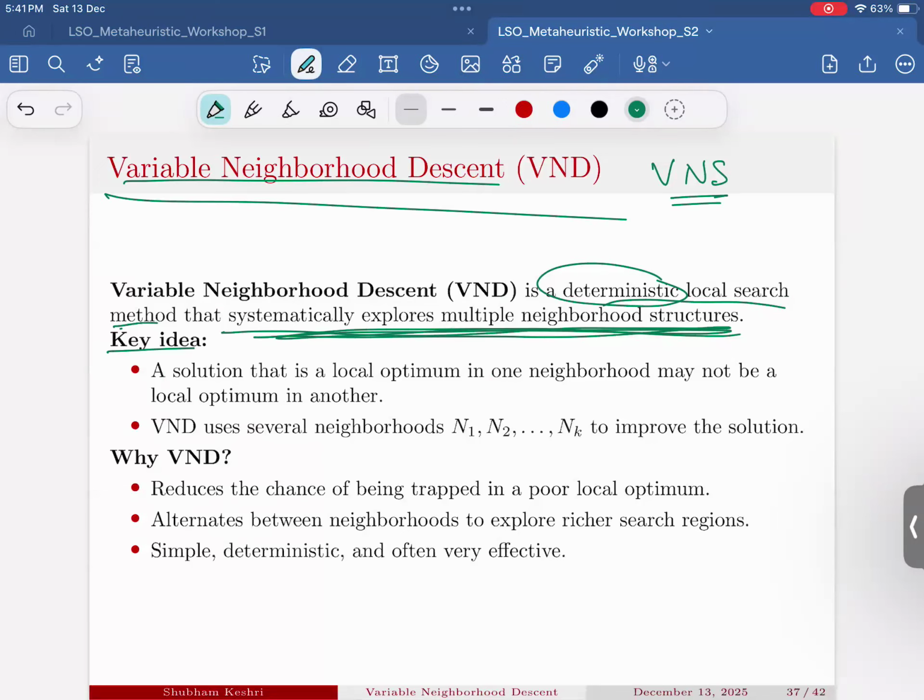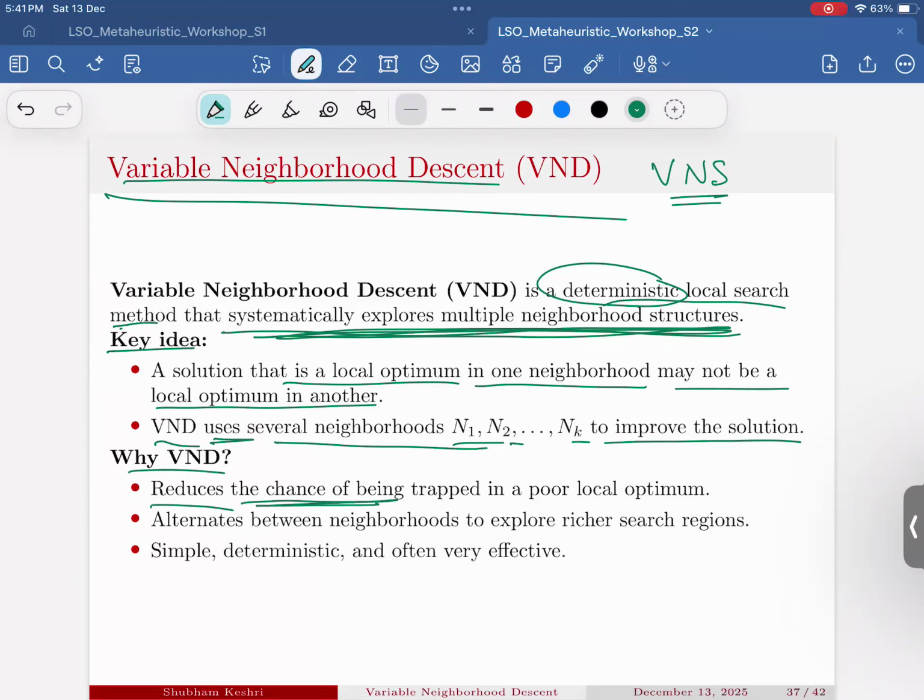Okay. So a solution that is a local optima in one neighborhood may not be the local optima in another neighborhood. VND uses several neighborhoods N1, N2, up to Nk to improve the solution. Why variable neighborhood descent? It reduces the chance of being trapped in poor local optima. Since we are searching in different neighborhoods, there is less chance of getting stuck in a poor local optima. We may go to a very good local optima. What do I mean by very good local optima? It is a solution whose quality is close to the global optima, or it is the global optima. Alternate between neighborhoods to explore richer search regions. It is simple, it is deterministic, and often very effective.